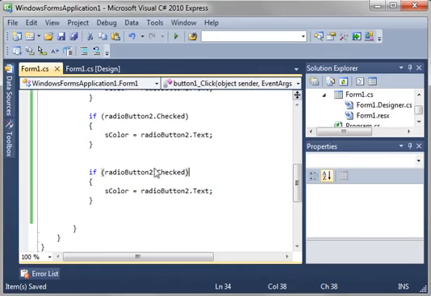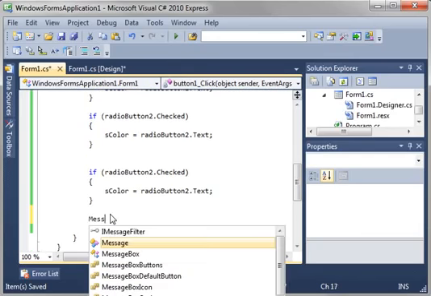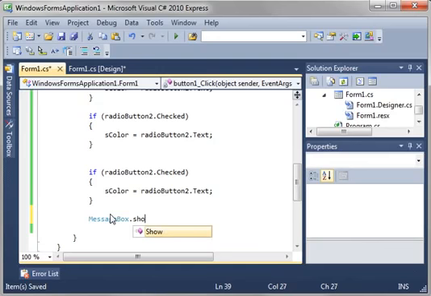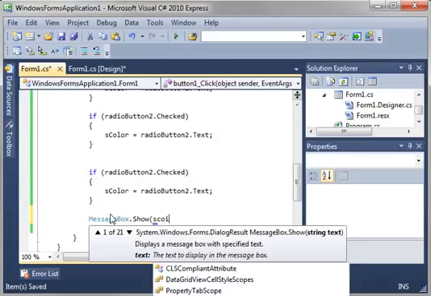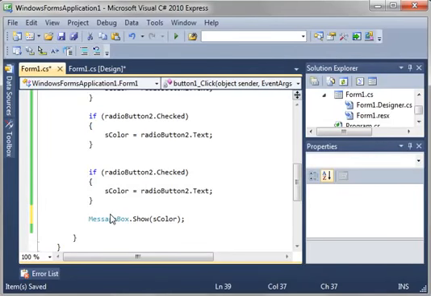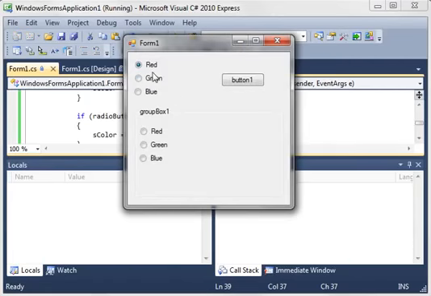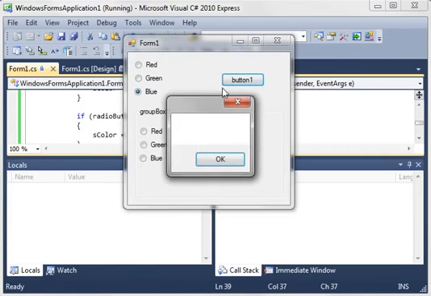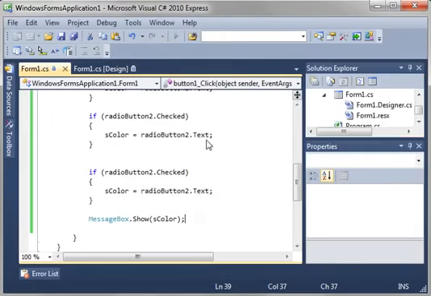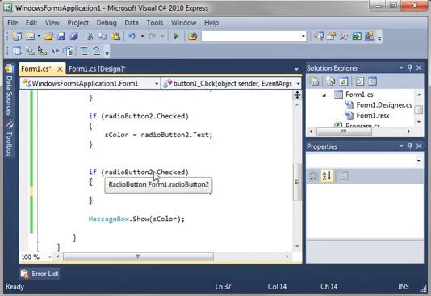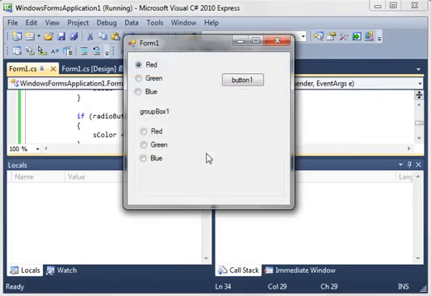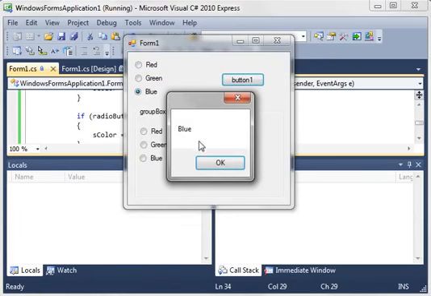Save it, and let's actually throw a message box up here. F5 and run. So let's say my favorite color is blue. Click the button, and ooh, we did a boo-boo. Scolor equal radio 3.text. That's why. So let's try that again. Blue, and there we go. My favorite color is blue. Let's try green. Sure enough, green.